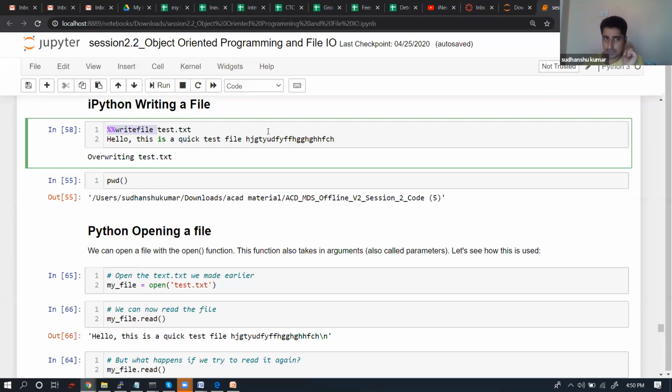So what I'm going to do is, first of all, I will try to create a file. In Python, if I have to create some kind of a file, let's suppose test21.txt, this is the kind of syntax which is available. Percentile write file. Write file is basically a command.